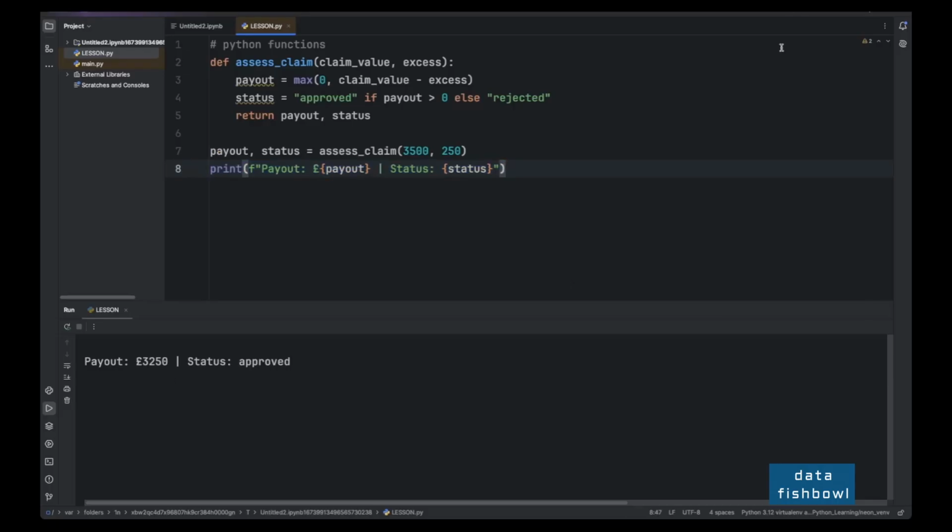So let's run that. In this case, we passed in 3500 and 250 as the excess. The calculation was done. The payout was greater than 0, so the status was set to approved, and both the payout and the status were returned, which we then printed. You notice that we captured the return value into the two variables, and that means it was captured into a tuple. So a little bit more advanced than the previous example, but you're getting the hang of it: you're basically passing values in and then capturing the return values.